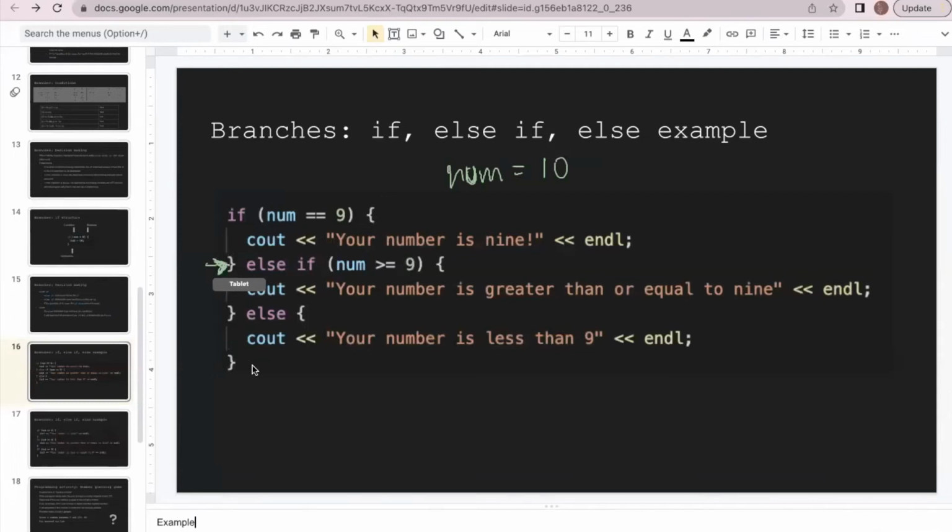If 10 is greater than or equal to 9, we're going to execute this. Yay, we're going to do this one. That's the line that's getting printed. And then we go from here out. The else doesn't happen. Remember, this is the otherwise.